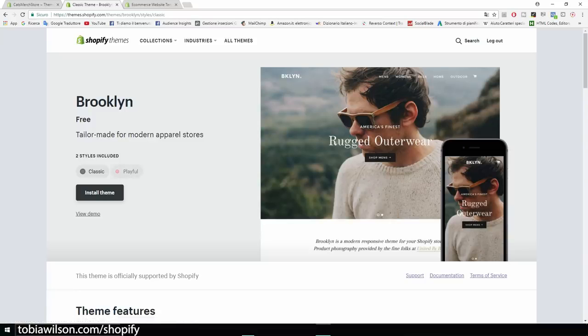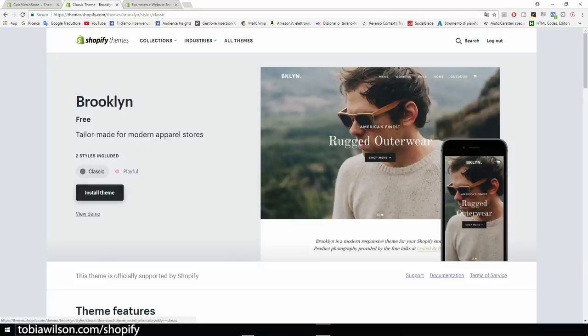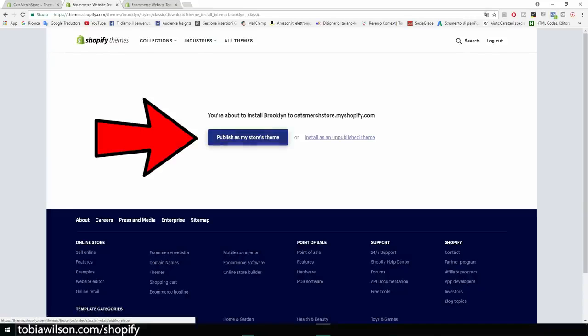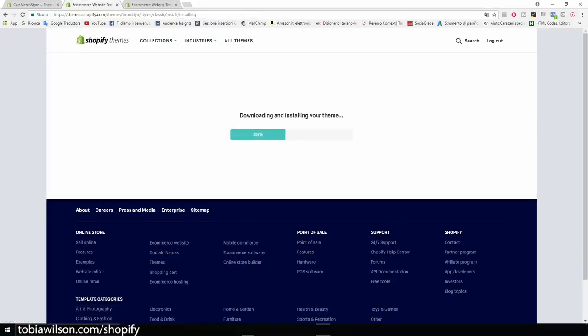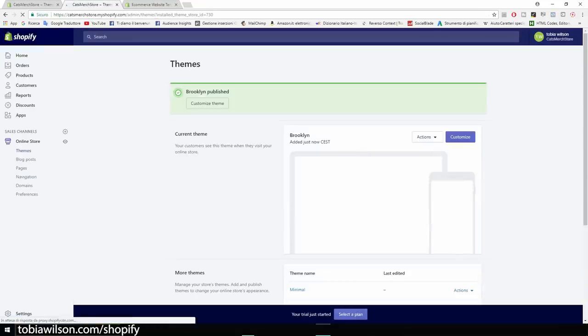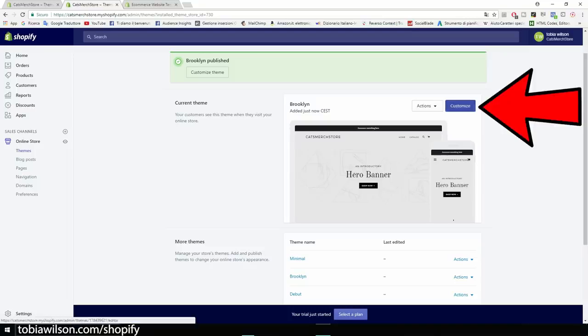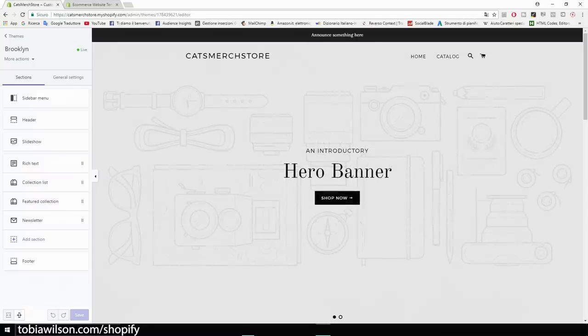Install theme. Actually, there are two options: playful and classic. I always go for the classic. Install theme, and then publish as my store's theme. All right, go to your theme manager. Brooklyn published. Perfect. Right now we want to customize the theme. So click Customize. All right, let's customize our theme.